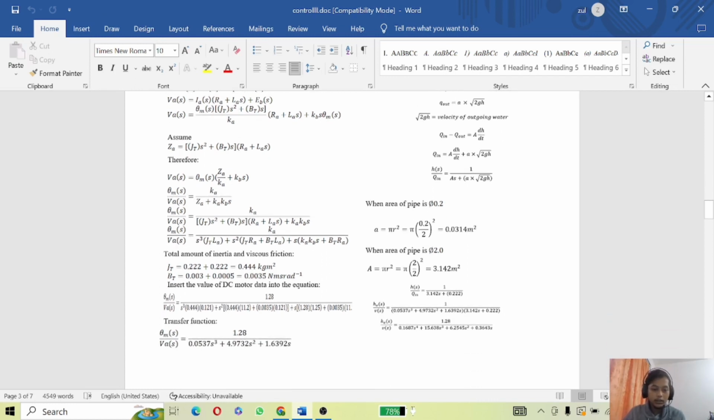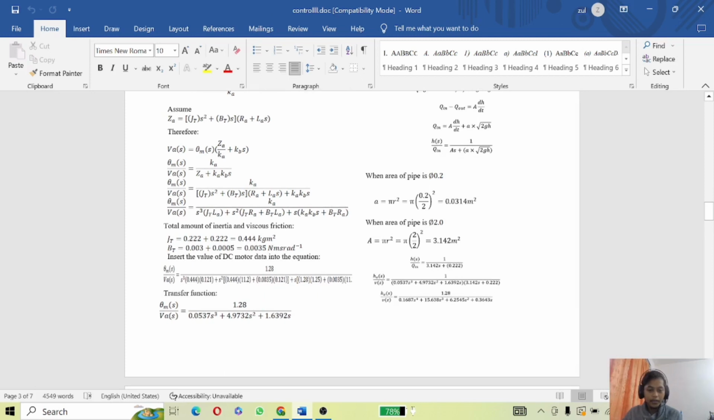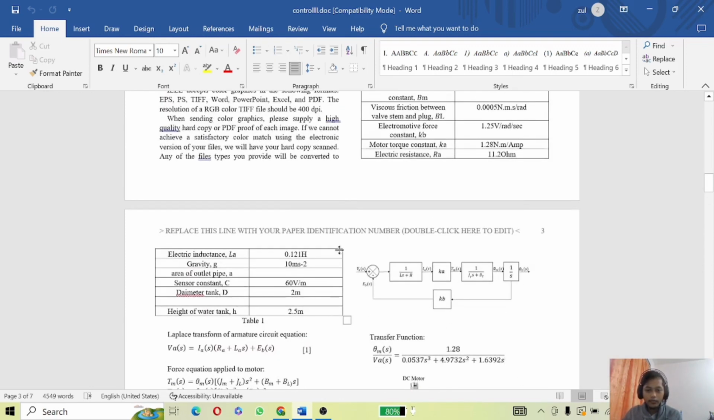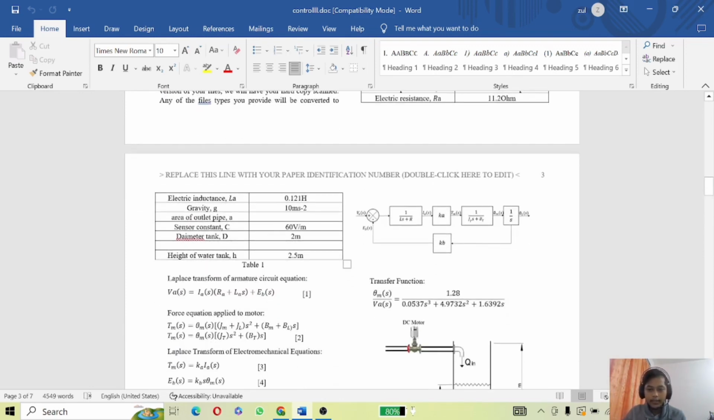For the values Jt and Bt, we already have their values, so we just key them in here, and this is what we get. After that, we key in the values we have into the theta m over Va equation, and in the end we get this. This is our block diagram.